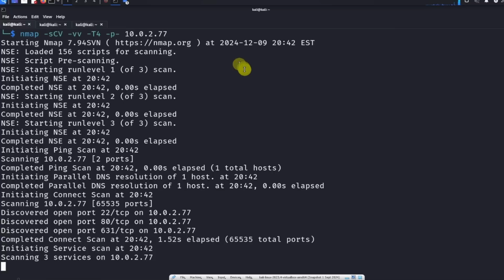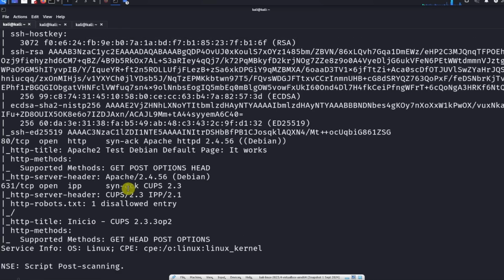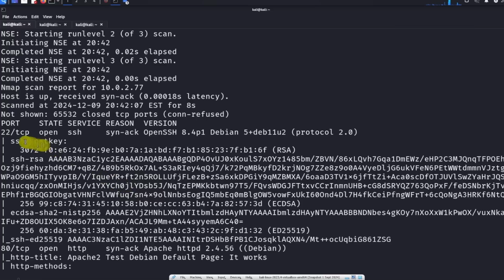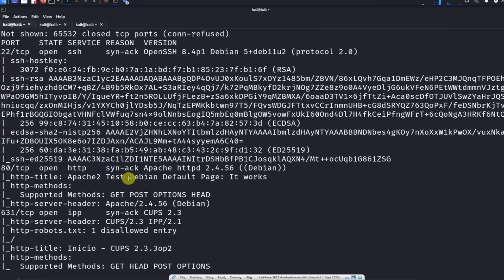Okay, so we've got 3 ports reported over here. There's port 22, which is running the SSH service, running OpenSSH software version 8.4. The next port we see is port 80. Port 80 is running HTTP, which is the web server port. It's running Apache software, running httpd version 2.4.56.